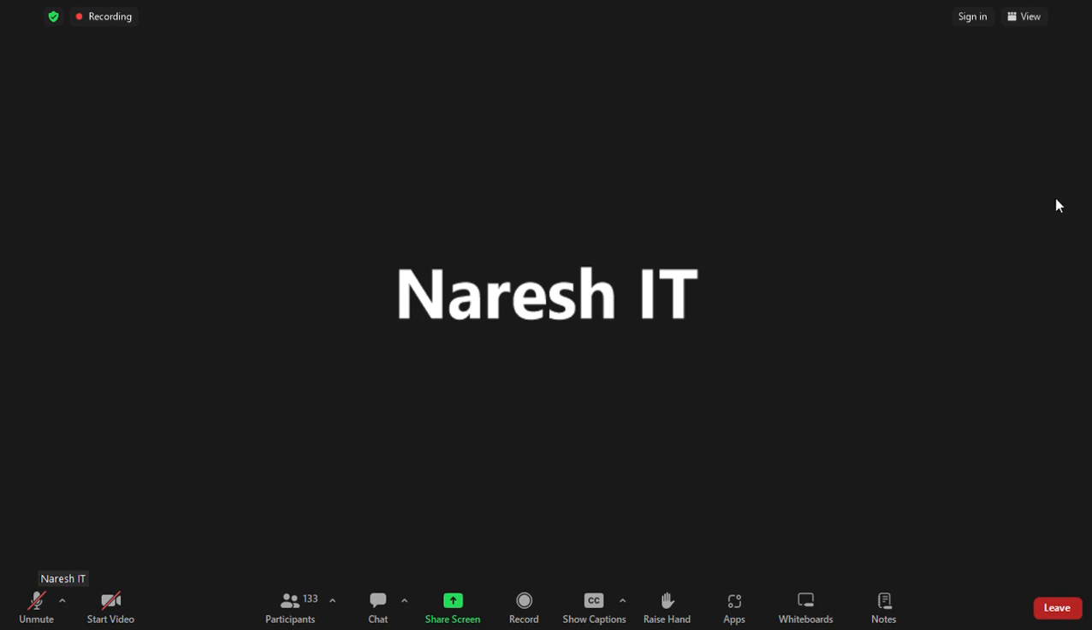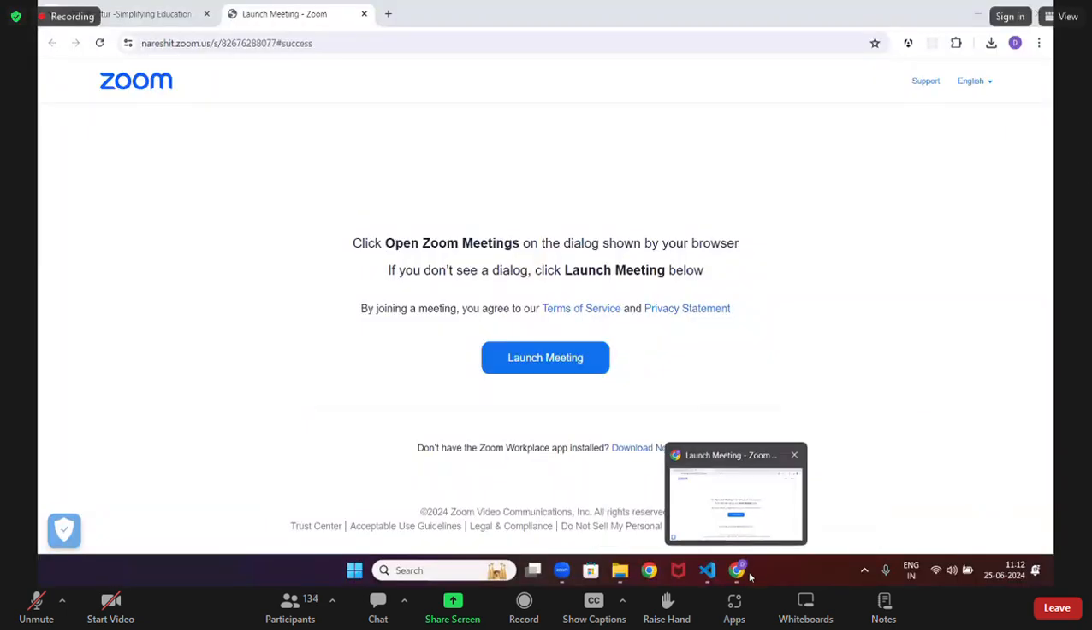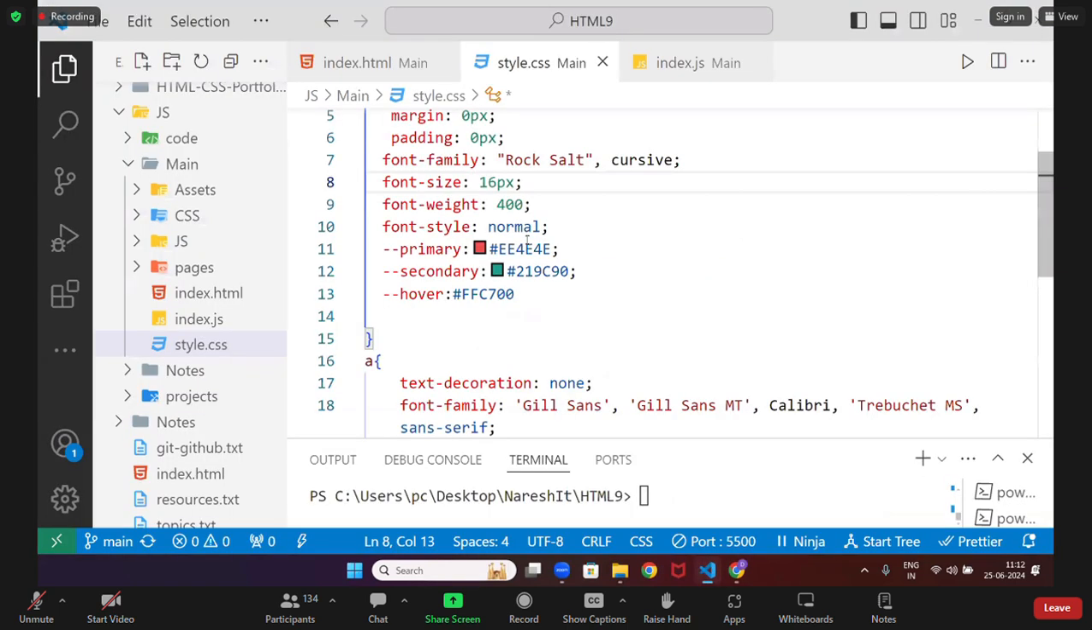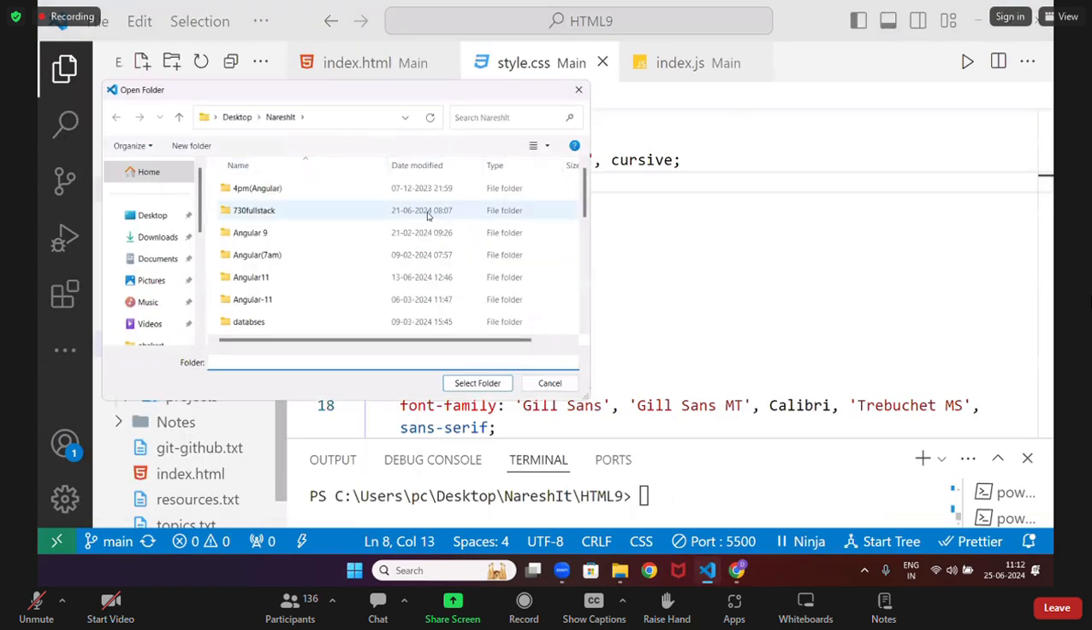Let's see here. Let's discuss what we are into till now. Open Angular 11. Good.